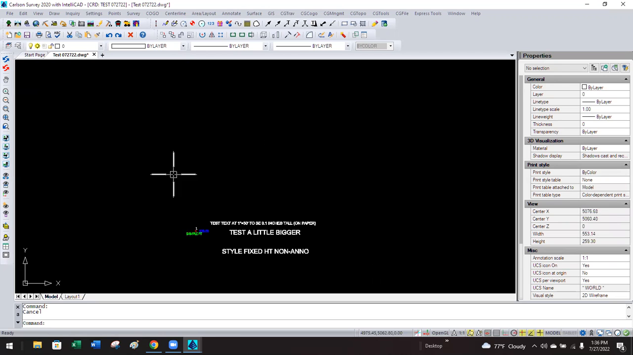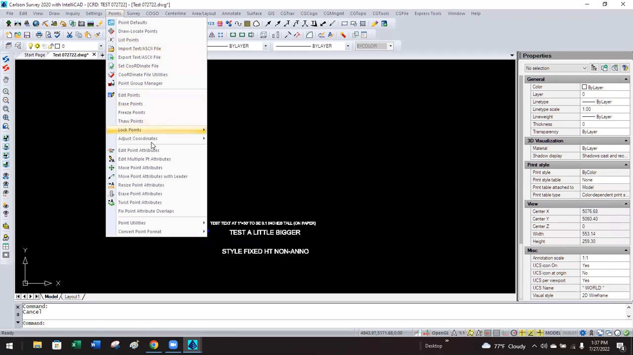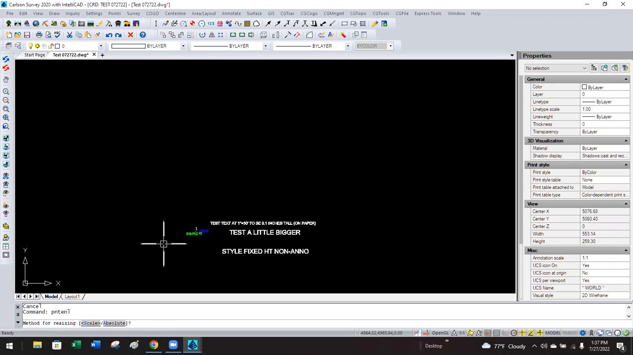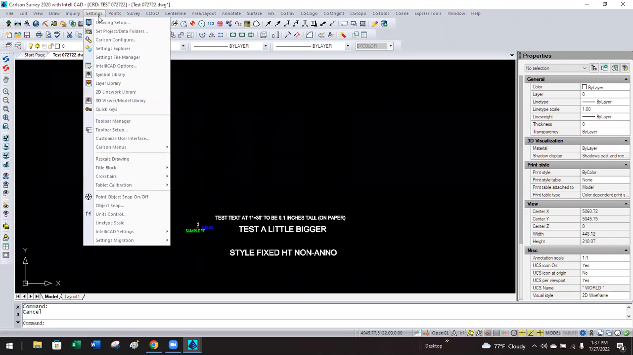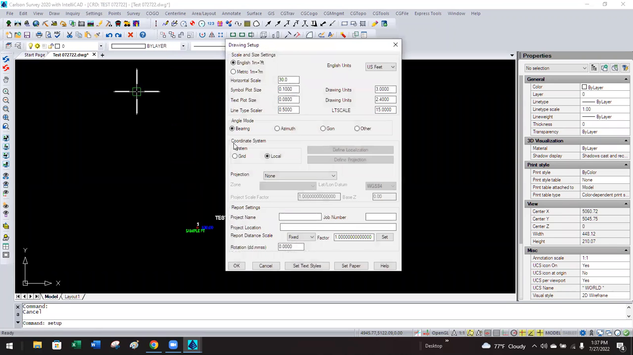And my points, I'd have to go back to say points, scale or resize my point attributes. And I can do it based on a scale, or I can type A for absolute, and just give it the numbers that I wanted to see. And I had to constantly be aware of what scale I needed it to be. Okay, so if I were to do this, let's change our drawing setup. And I'm going to change it from 30 scale to, say, 10 scale.